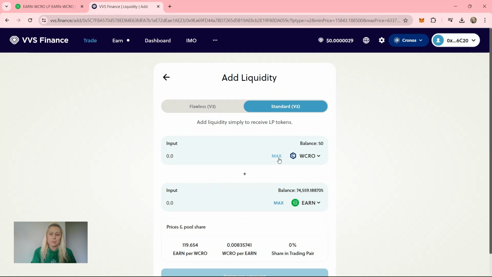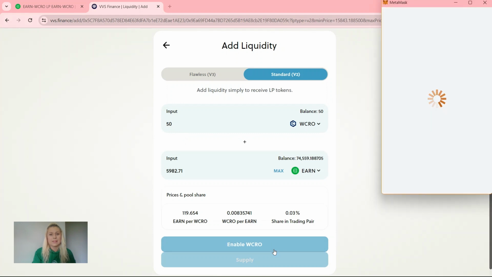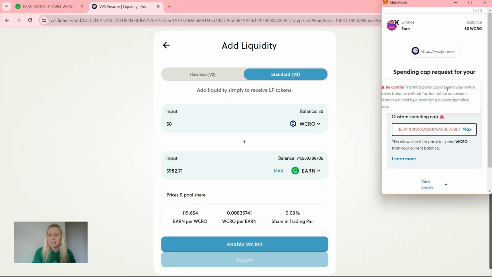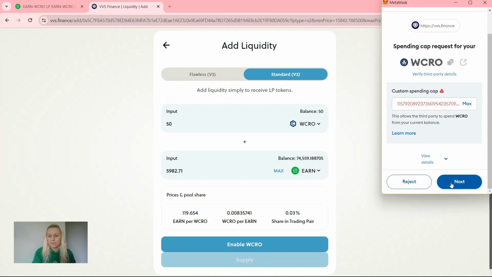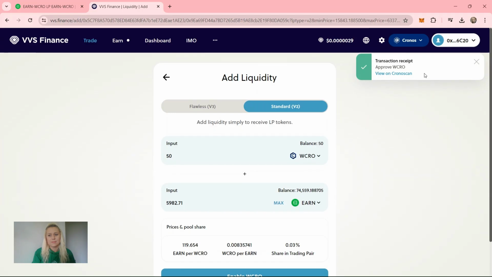Now for the input, let's click max. You guys can choose whatever you like, of course. I'm gonna do max. The EARN token has input itself as they have to be proportionate to the market value. On the bottom, click enable. Let's confirm this in our wallet. Okay, we have our receipt.